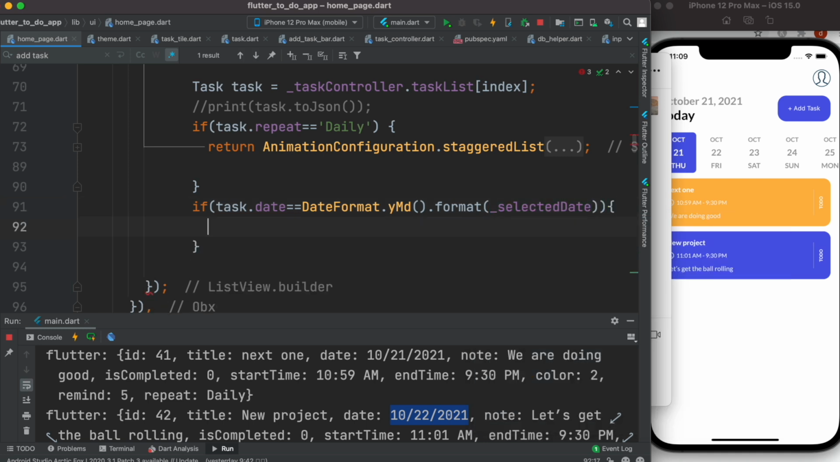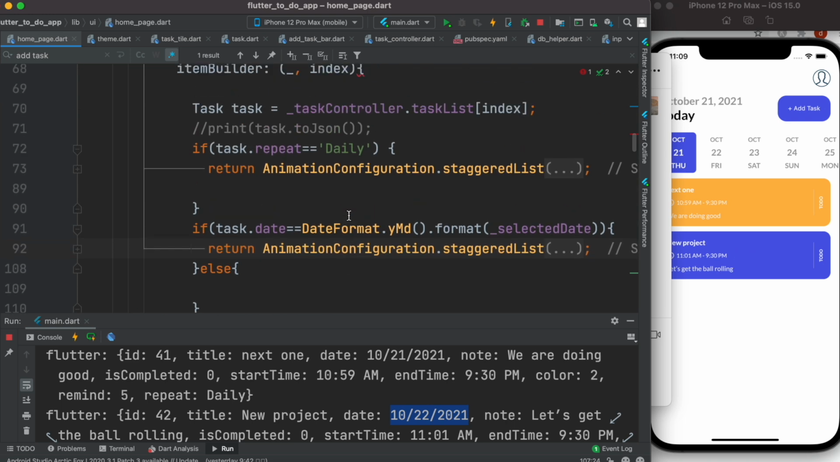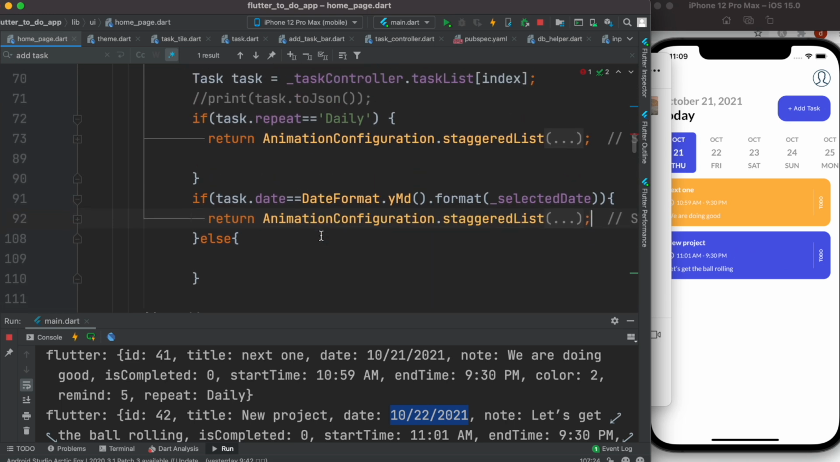And now we come over here, and another one we'll do is else. If it doesn't match any date, then we'll do else. For now we'll just copy paste this one and put it over here, because they're the same thing, just based on date they would show the note. Otherwise we'll just return an empty container, which means it didn't find any match based on the date. But if it's daily, it would always show everywhere.